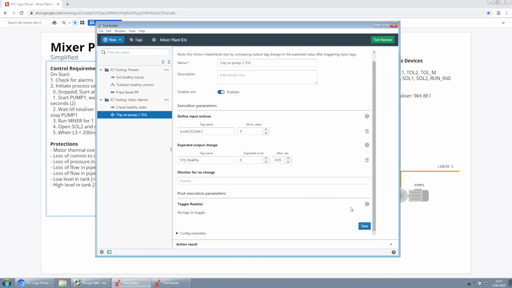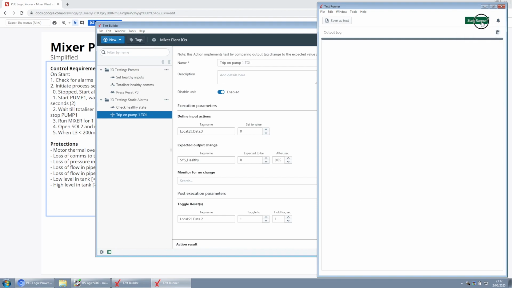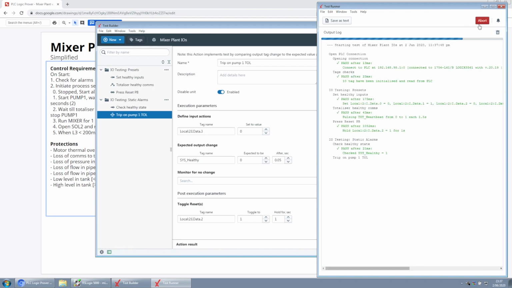So it's basically going to be 0.05. When it's completed, we need to press reset button so we can go to the next test unit. When we finish, we press save. So I can run it again and see how it worked. So we can see when we press reset, it becomes healthy. And after it's healthy, we remove the thermal overload input, and we expect that this system healthy will become 0. And it's exactly what's happening.